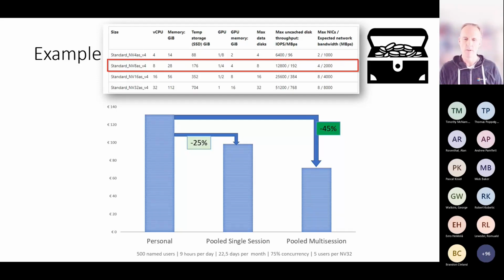But since not everybody will be doing the same thing at the same time, it's very likely that instead of getting 4 times more users than 1, so 4, you can actually get 5 people on a machine, right? And even in this small example of 500 users, getting 1 user more on it will save you 45%.